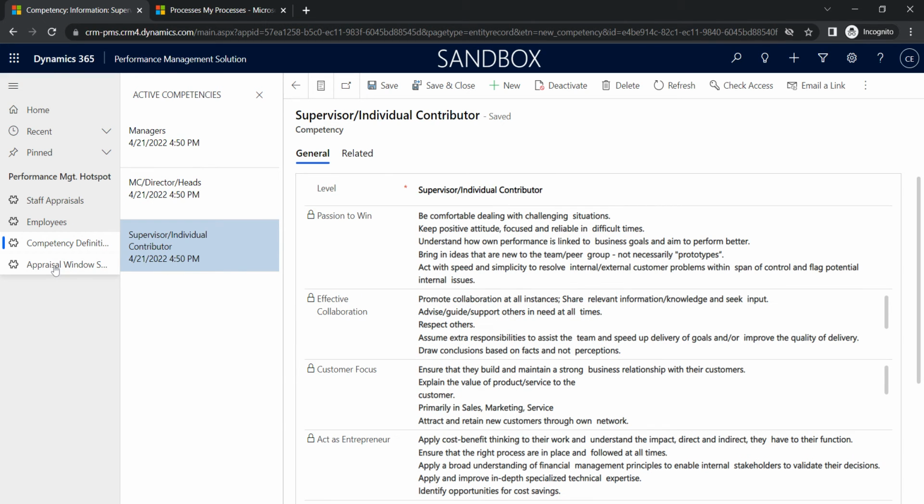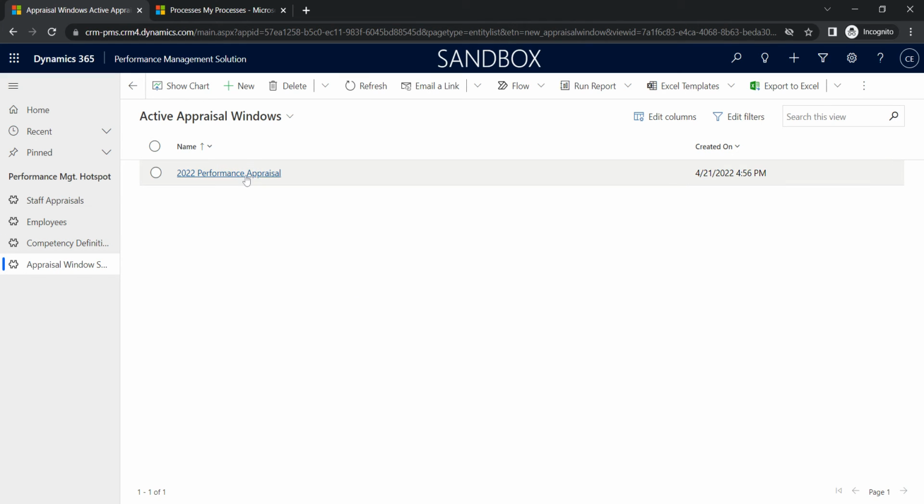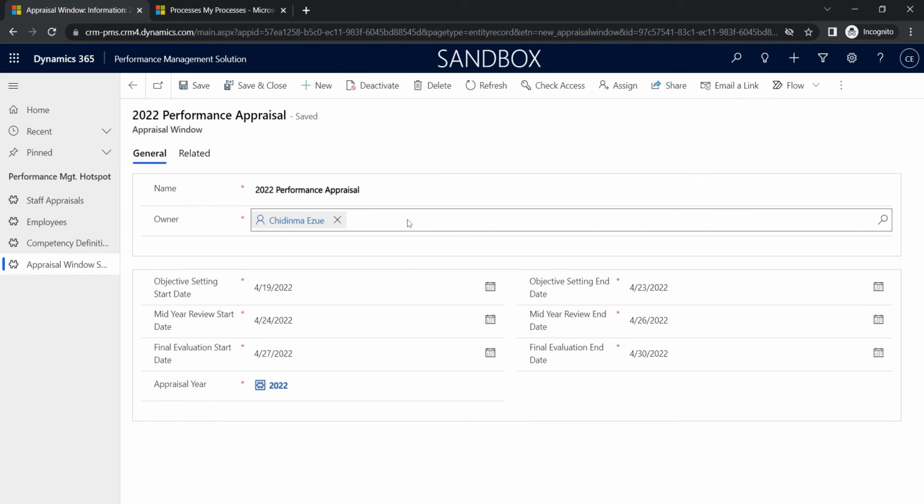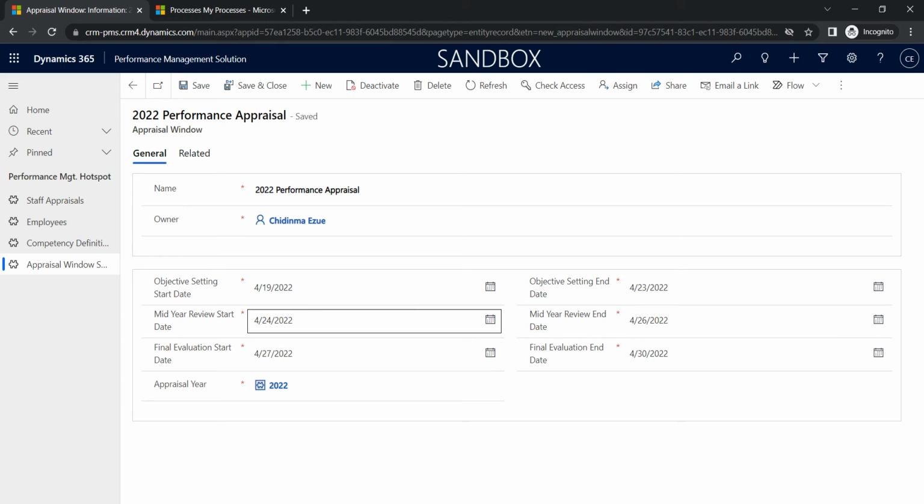Another setup that is also required is your appraisal window, based on how you want to run your staff appraisal for the period. You have the objective setting period, with the objective setting start date and end date. At this period, it's expected that the users input the objectives that have been agreed with their manager for the period. You also have the mid-year review start date and end date, where you review and provide updates for the already set objectives.